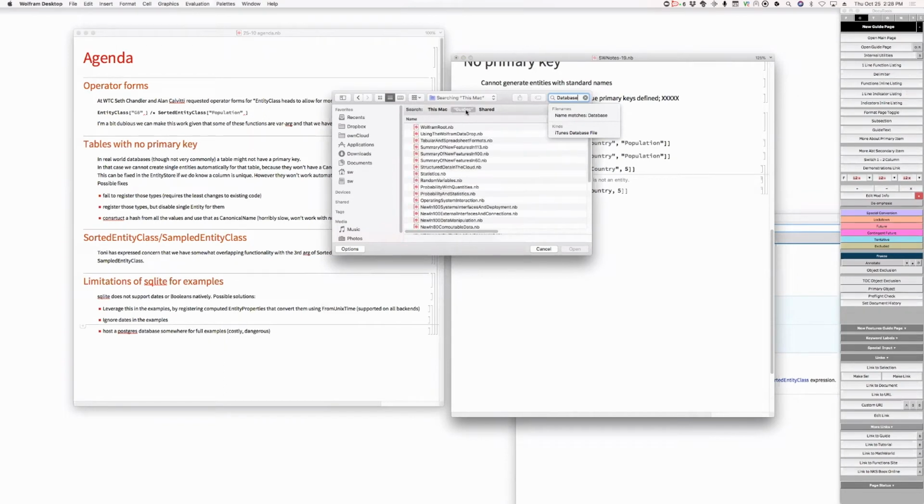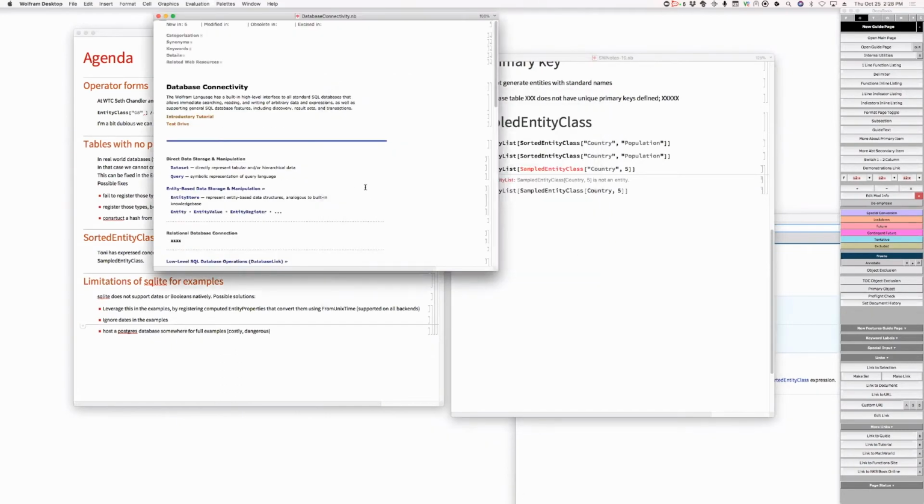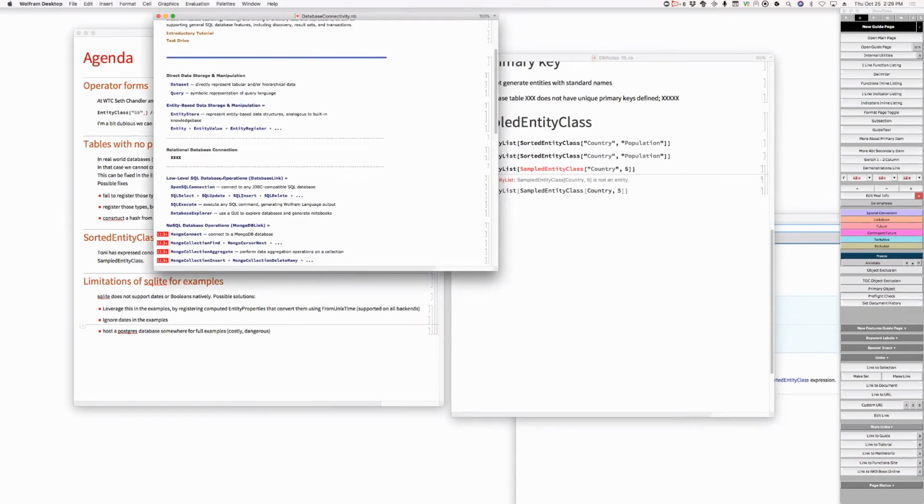Actually, there was one that was database link, and we're updating it. Well, that's not the right thing anyway. Database connectivity. I see. This is what we were about to do. Right. So this is where we're going to start from.